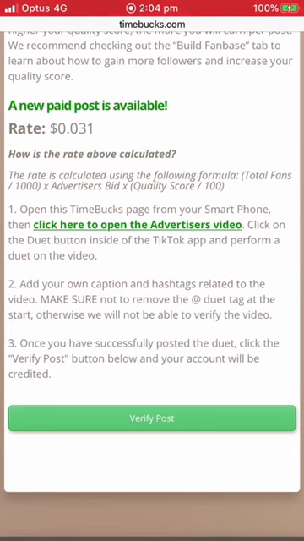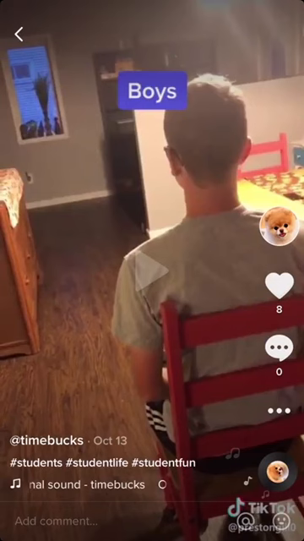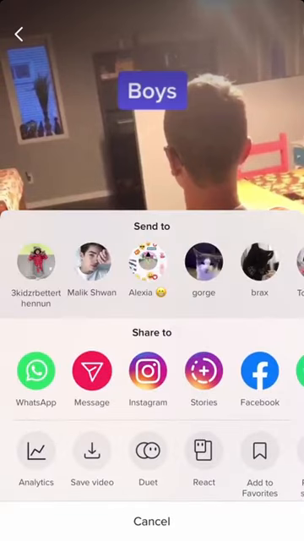Once you've done the duet, click on the verify post button below and your account will be credited. So what we're going to do here is click on this advertiser's video link here, which is going to automatically open the TikTok app inside my smartphone. So this is the video that is being advertised here. And what we need to do is click on these 3 little dots here in this corner. And this opens up the share panel. And this middle button down the bottom here is called duet. And that's the button we need to pick in order to do this post.